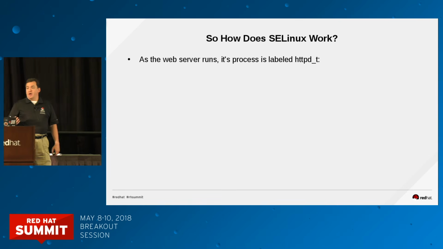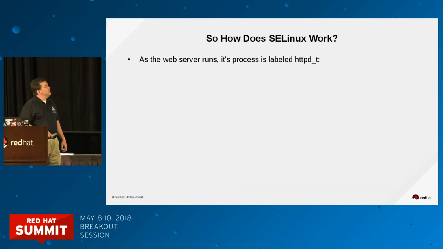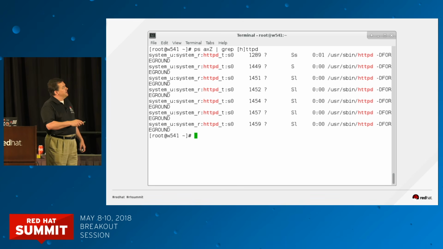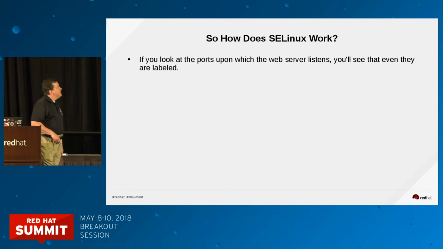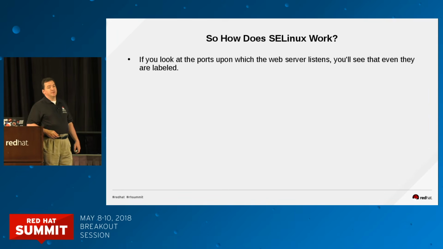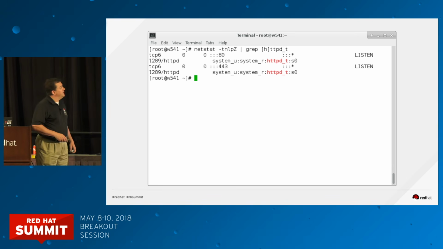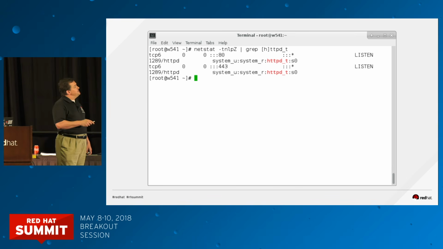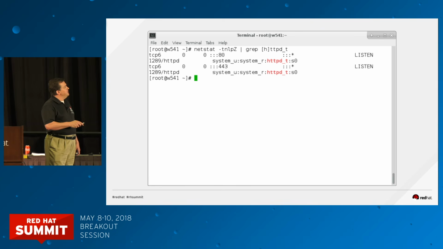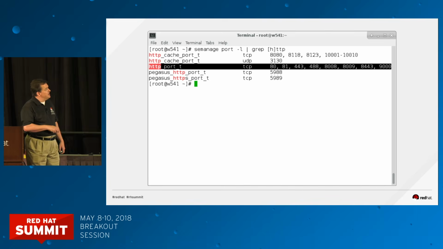When I run the process and it's running in memory, if I use ps -Z, I'll see that it even has an SELinux context while it's running in memory, so httpd_t. If you look at the ports upon which the web server listens, you'll see that those are labeled as well. And I'm going to use a slightly different command here. I'm going to use netstat. But if I do netstat and I grep out httpd, once again, you can see that it's listening on 80 and 443, but it has that SELinux label.